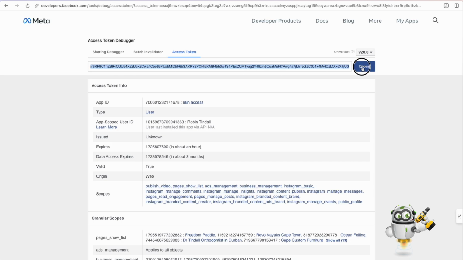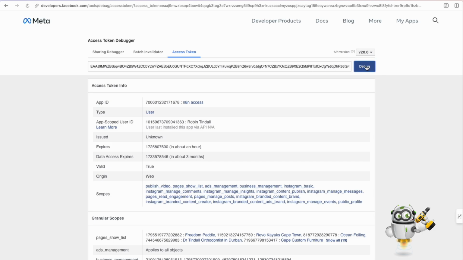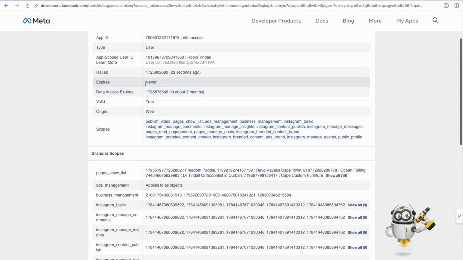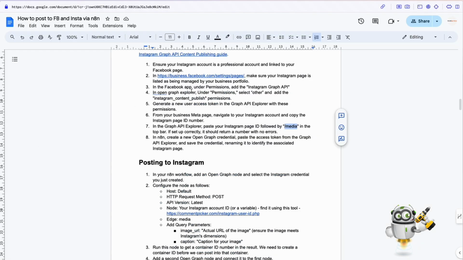So I'm just going to put this new token into here. And sometimes it puts something on the end. No. And I'm going to debug it again. And what I'm hoping to see, expires never. Fantastic. So I have a lifelong token for accessing Instagram. So I'm copying that. Before I go any further, let's go back to our notes here.